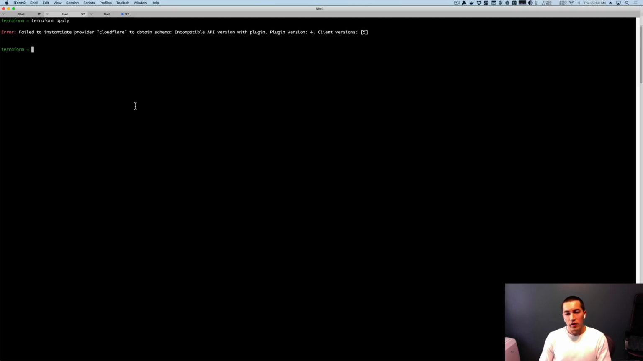So if we run an apply now, we should only get one error, and Cloudflare is now outdated. So this is how you compile a new plugin to work with the latest .12 SDK. And so let's move ahead and do Cloudflare next.